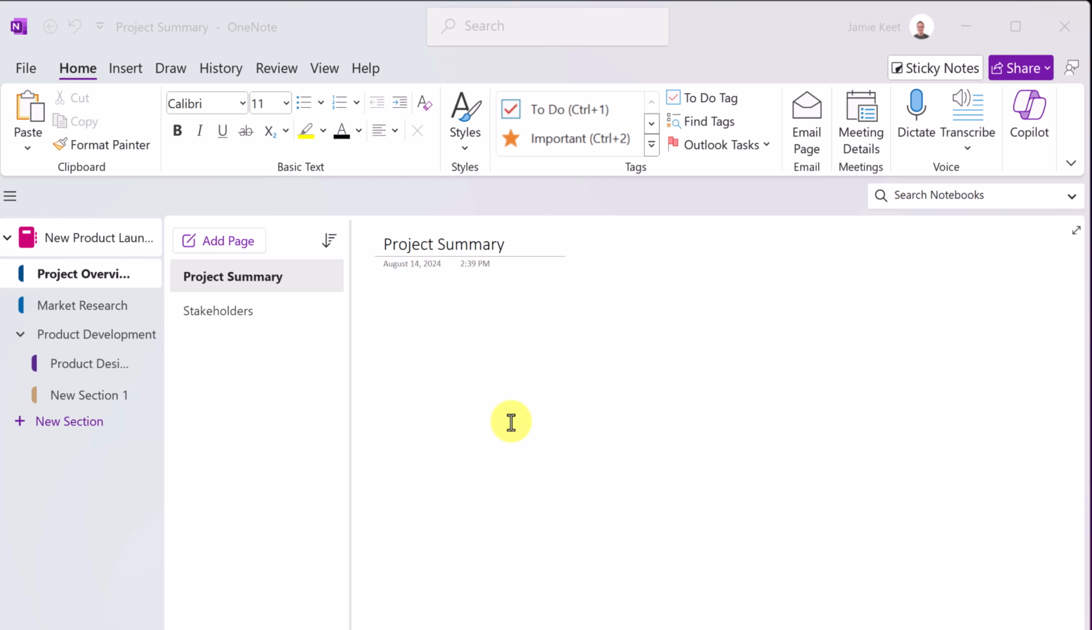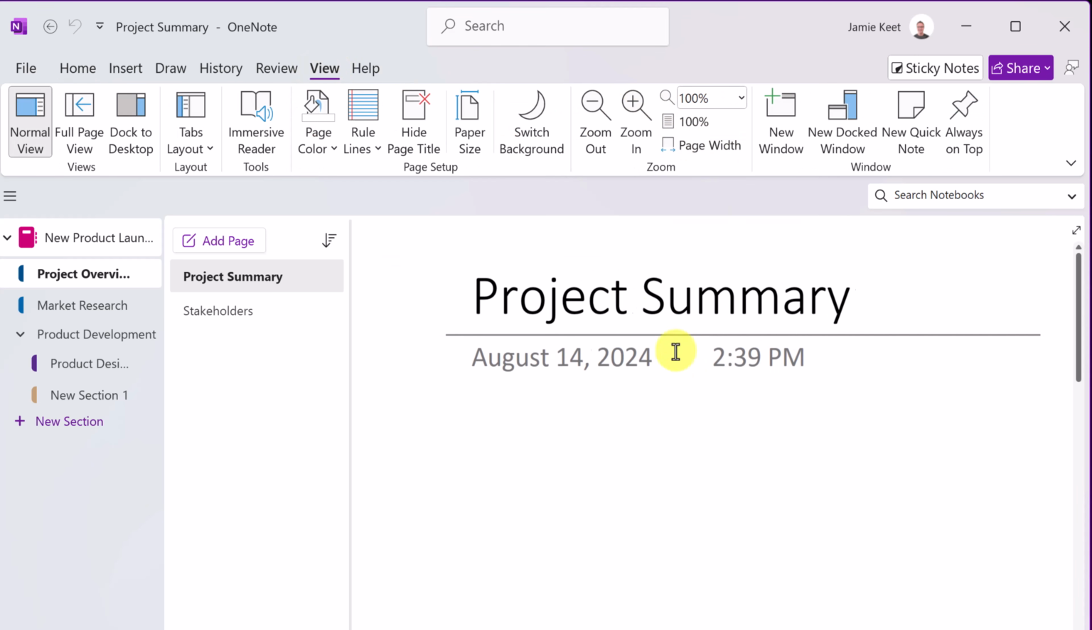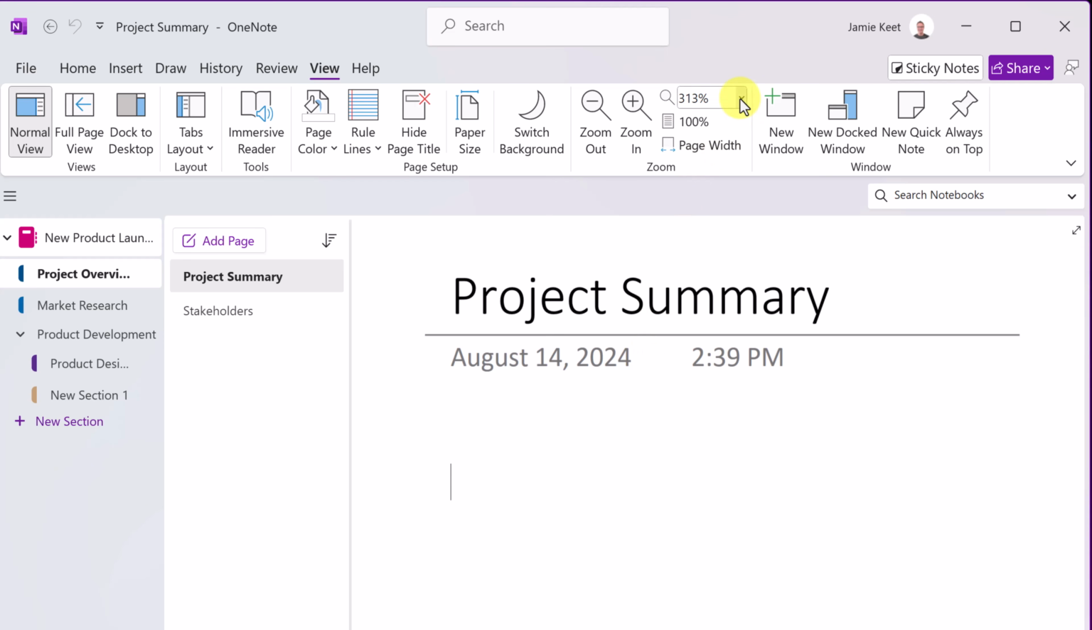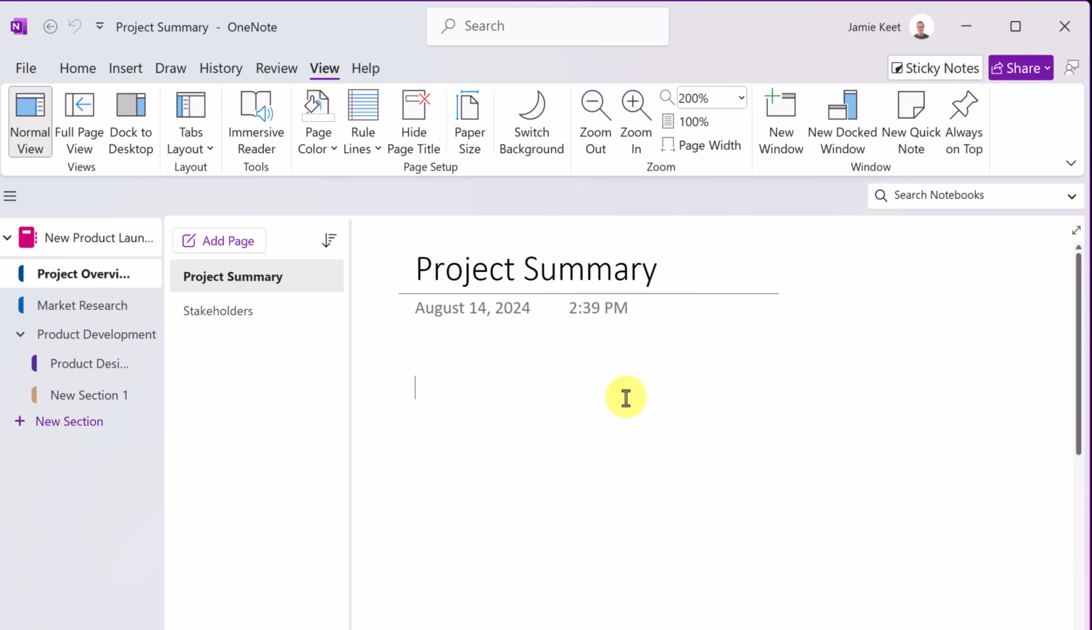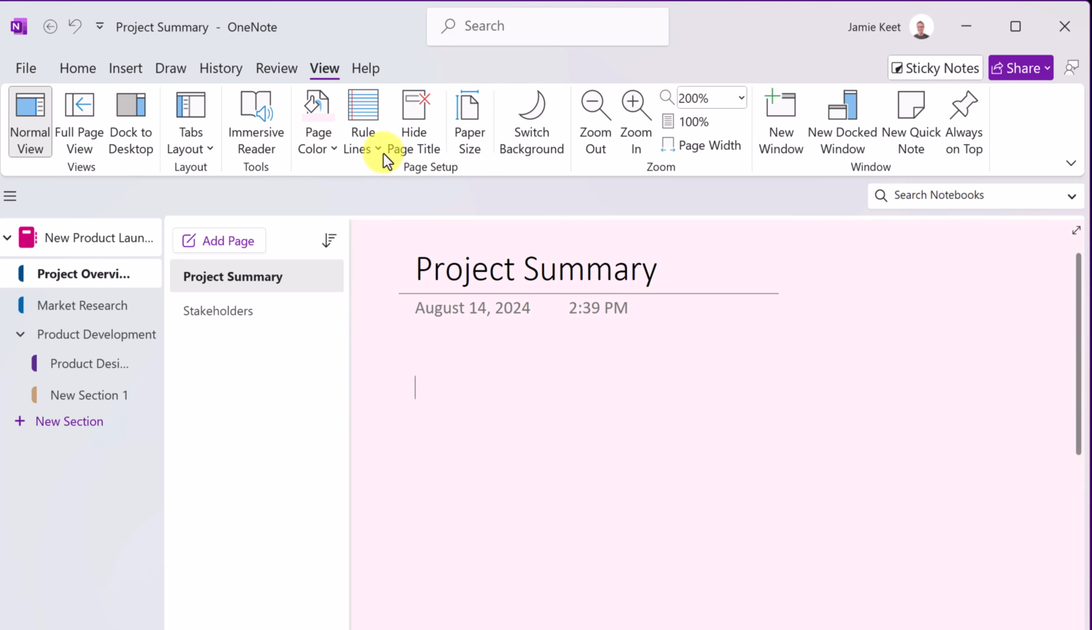Now, when we get to a page, if we want to add content, we can do this very simply. The first thing I just want to change is actually my view, so it's a little larger for you to see. If I go over to view, I could click on page width and notice how it jumps up, or I could change, let's go to 200% here, just so you can see a little bit better. And if you don't want a white page, you'll notice that you have different options from page color, where I could even pick my own color or select a color they have.